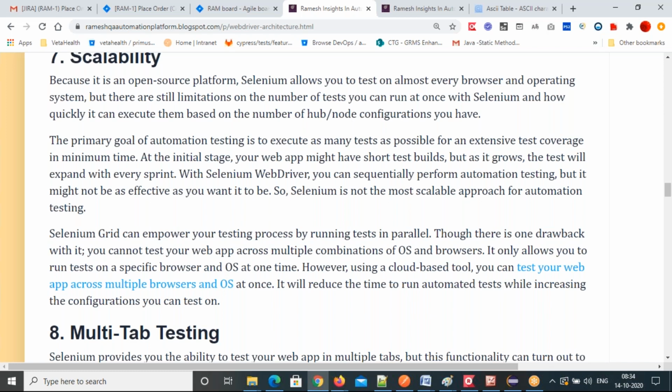If sprint after sprint you are adding new features, then new test cases will keep on being added, and the number of test cases keeps increasing. That's why, if you run on one platform, it will take a lot of time. Instead of that, you can run on different operating system and browser combinations in parallel, and you can reduce the execution time. So that's what scalability means.